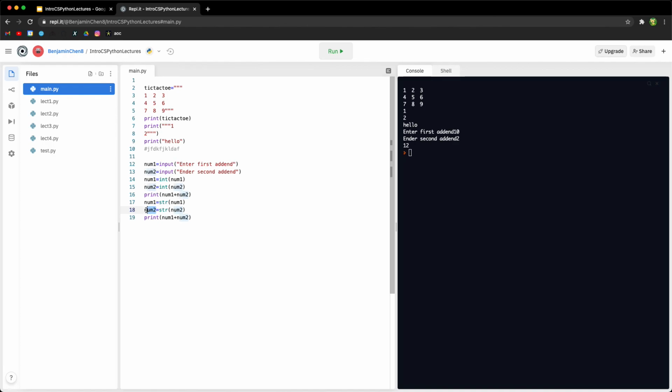Same with num2. So now you can see, enter first addend 10 and 2, it gives me 12 and 102. And that's because 10 plus 2 as strings gives me this, but 10 plus 2 as ints gives me this. So to actually test this, I can say 10 plus 2 is 12, and 10 in quotes plus 2 in quotes is 102. So that's type conversion.